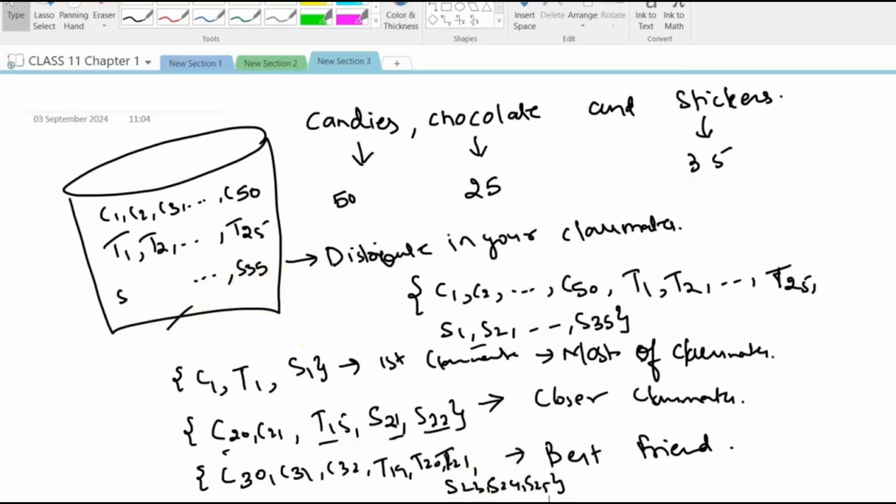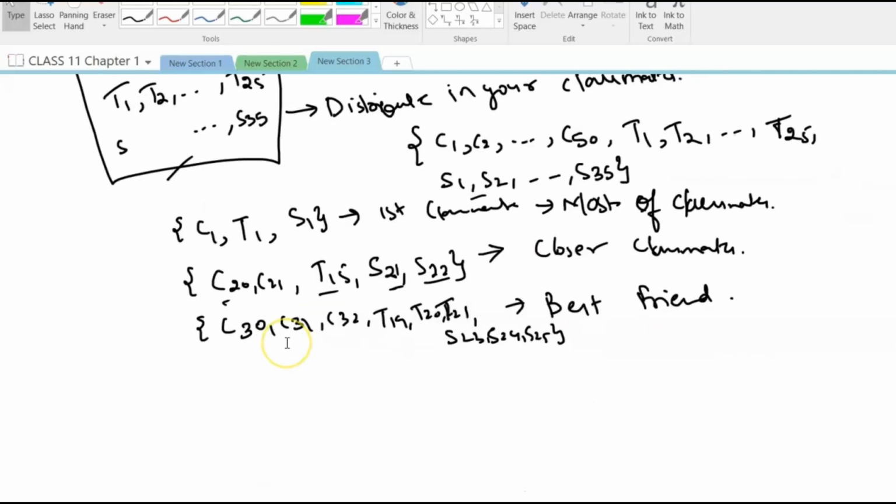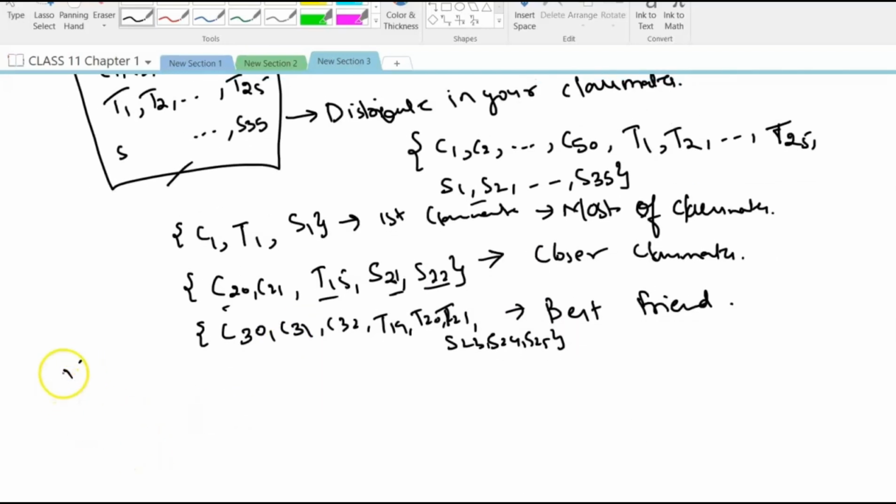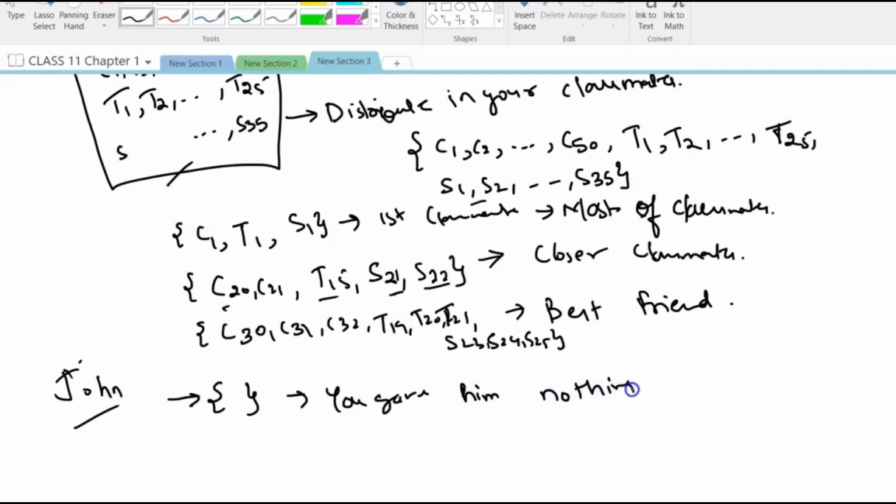Now suppose there is one classmate who you don't like. Suppose his name is John. Suppose there is one classmate who you don't like and he also doesn't like you. So you gave him nothing. So this is our scenario: you have a basket full of candies, chocolates and stickers.